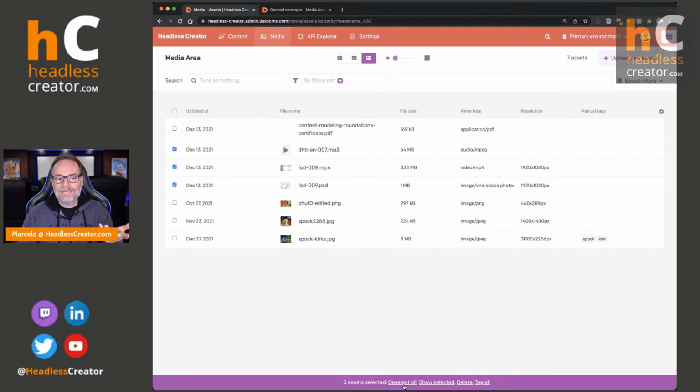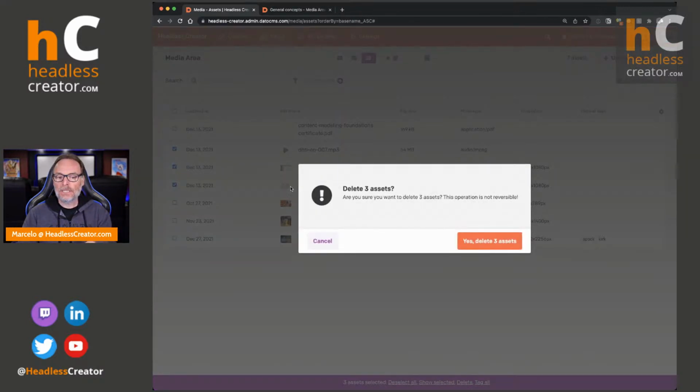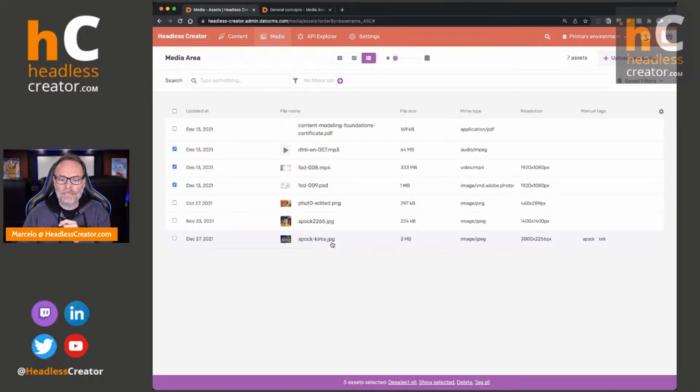Of course, you can deselect all. You can delete all these images, and it's going to tell you, hey, you're about to delete 3 assets. So are you sure you want to do that? Now, there are permissions that will kick into effect here if you have access to delete, and I'll cover that in just a minute. But right now, that's how you delete assets.